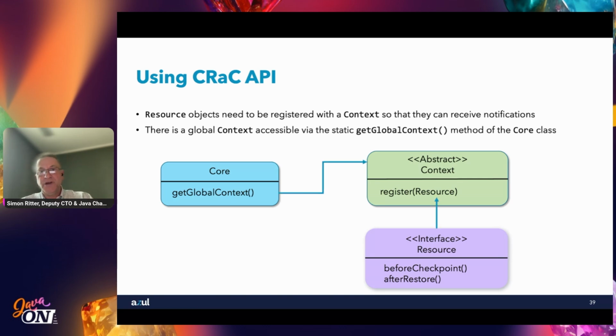So you register through a context. There's a global context for the JVM itself, or you can create your own if you really want to, but most people are just going to use the global context. Register your resources, and then when you do a checkpoint and a restore, all the methods are called by the JVM and everything happens in the way that you want it to.